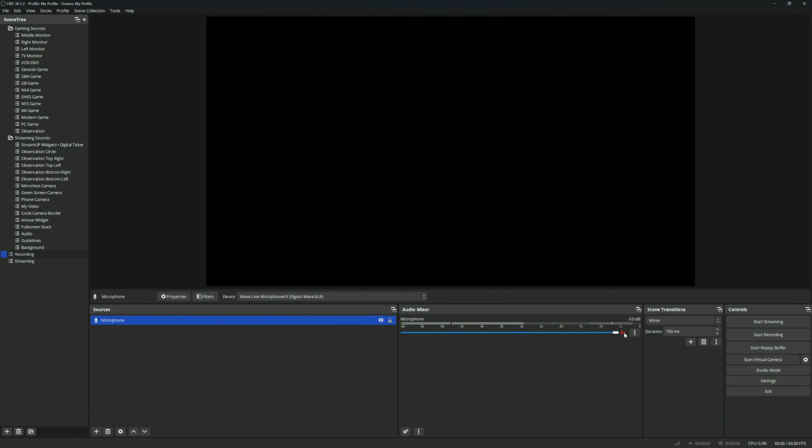You can mute audio sources, which is pretty nice. And you can even go in here and hide it if you don't want to see it in your mixer at all. If you want to bring it back up, right click, unhide all, and now everything will show up again, including some stuff that isn't relevant to this tutorial.